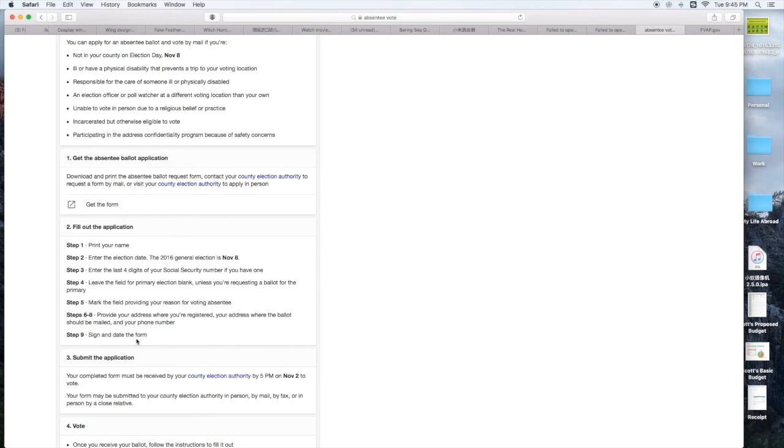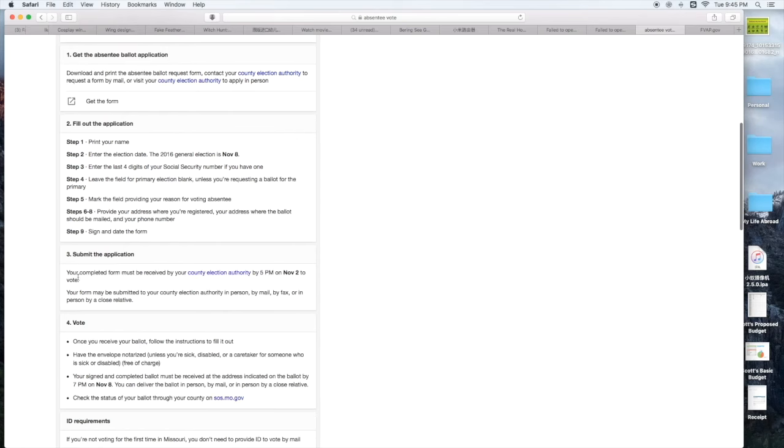Sign and date the form. Then you submit it. You have to have it in their hands by 5 p.m. on November 2nd if you want your vote to count. And you can have it sent in to your county election authority by mail, fax, or by a family member.